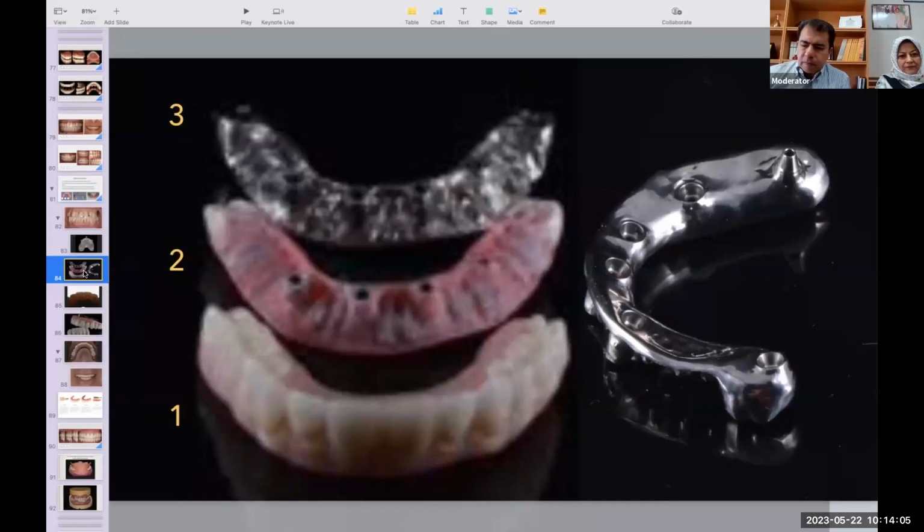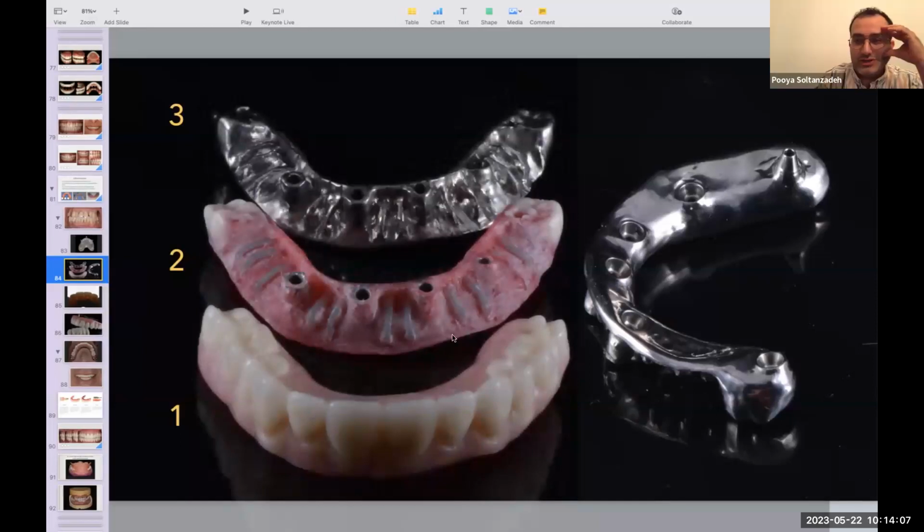Okay. For example, this is a case that was a combination of CAD/CAM and conventional, and only one implant here was at implant level, and all the others were at abutment level. So basically what I did in this case, after I did the conventional tooth setup, we made the design with the GC pattern, and then they milled me the bar.